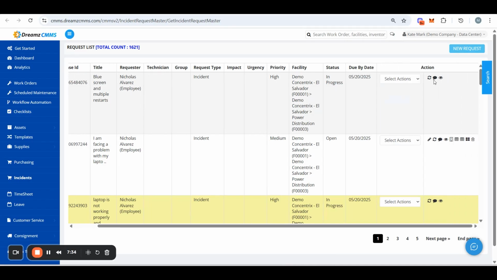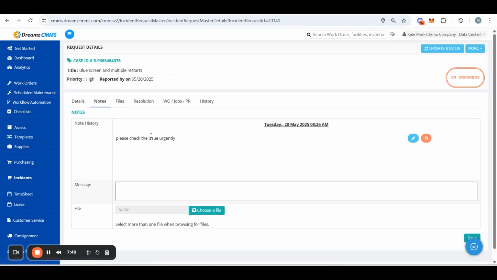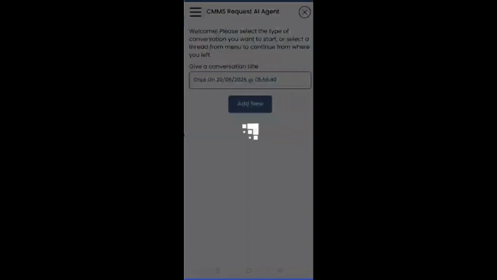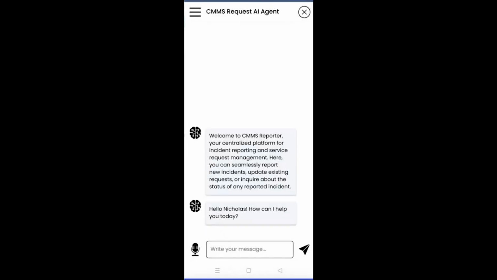Now let me go to the details section of the incident and open the Notes tab. You can see the note has been successfully added to the request. This is how you can create a generic request, check the request status, and add notes. Now, let me show you how to create an asset-specific request.